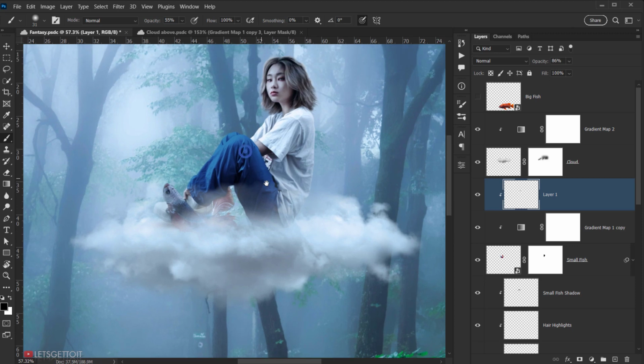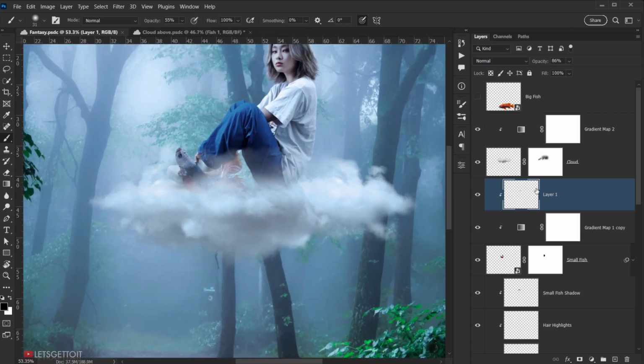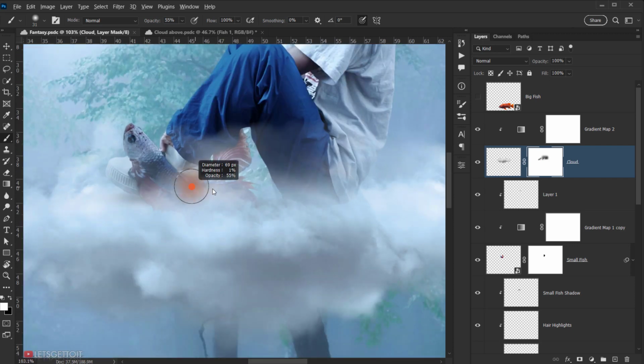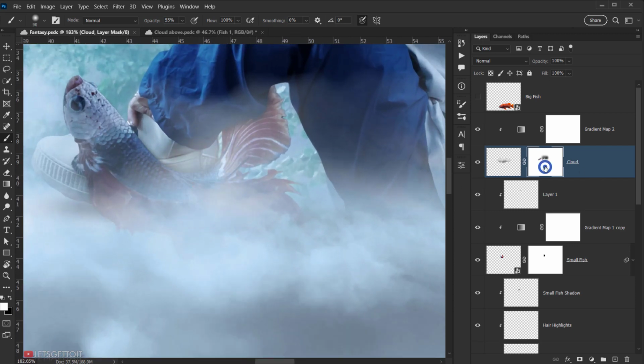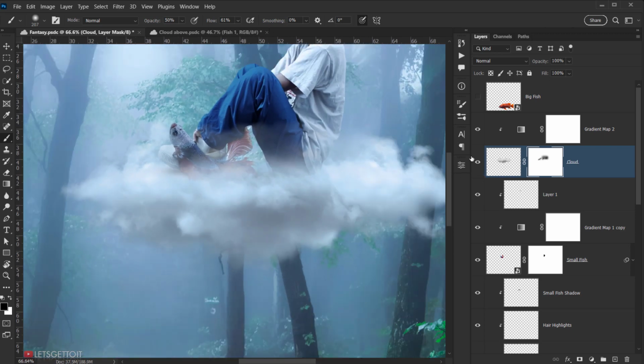Alright, now I think it starts to look good, but let me go to the cloud layer and hide a little bit of the clouds on the fish. Let me put down the flow, and using black you can just hide a little bit just to let the fish be shown more. Alright, I think much better.